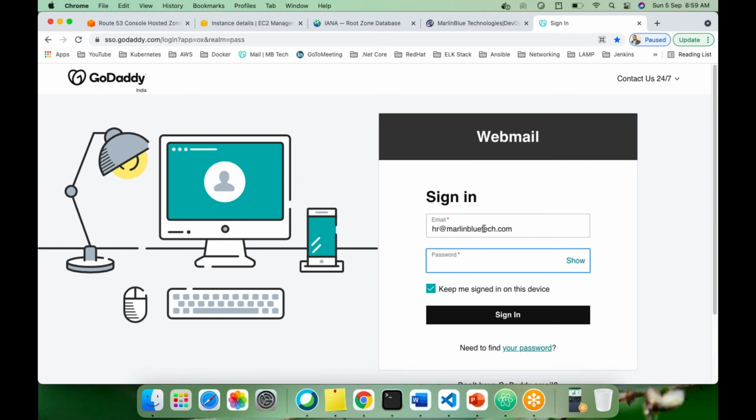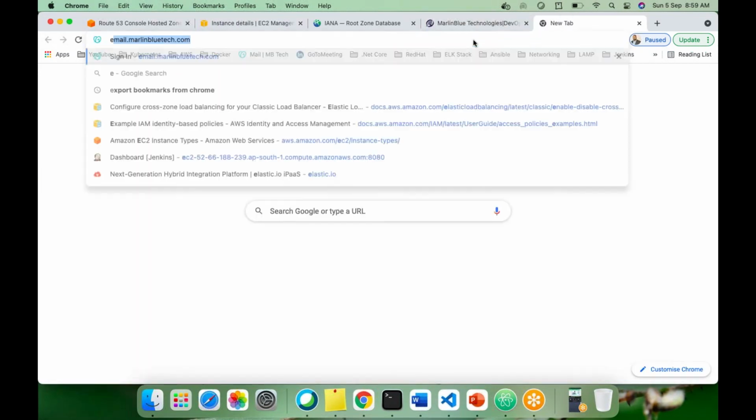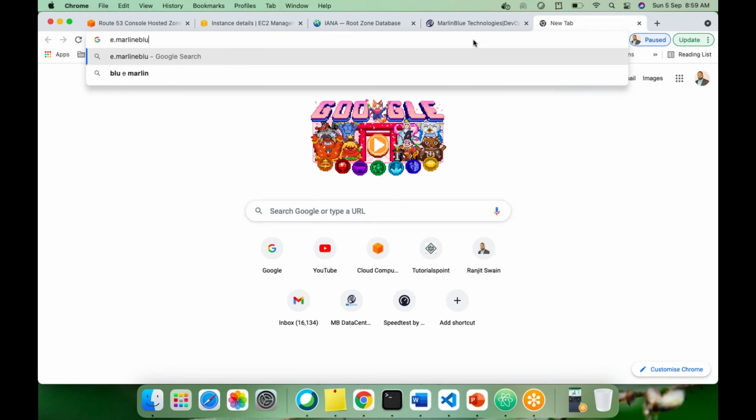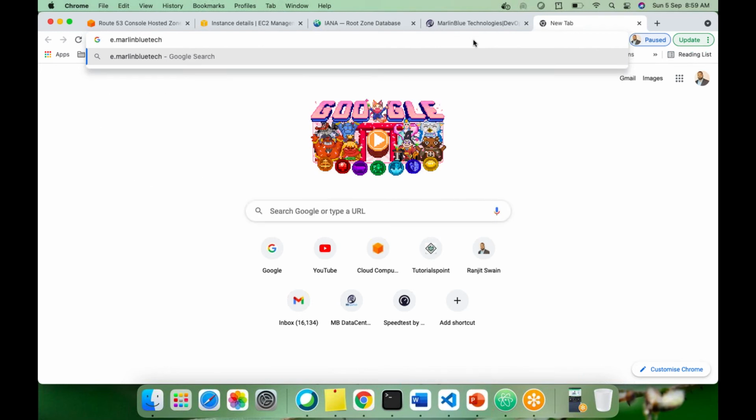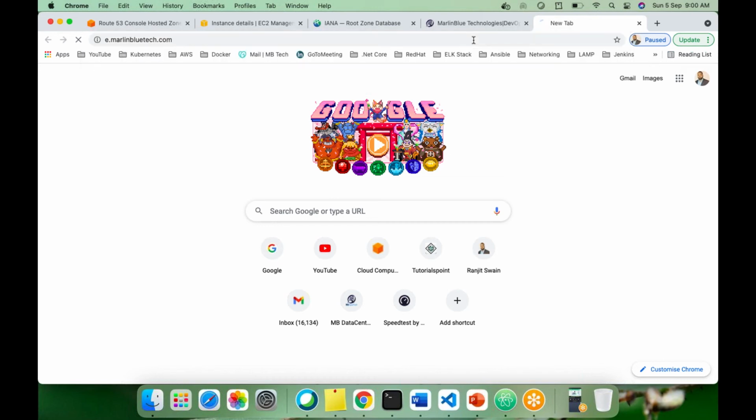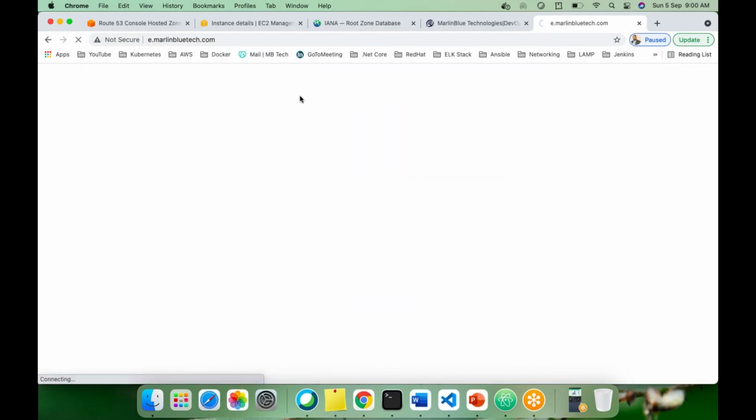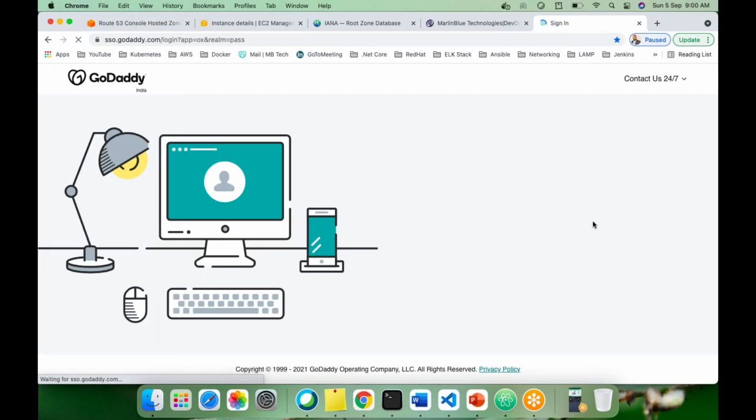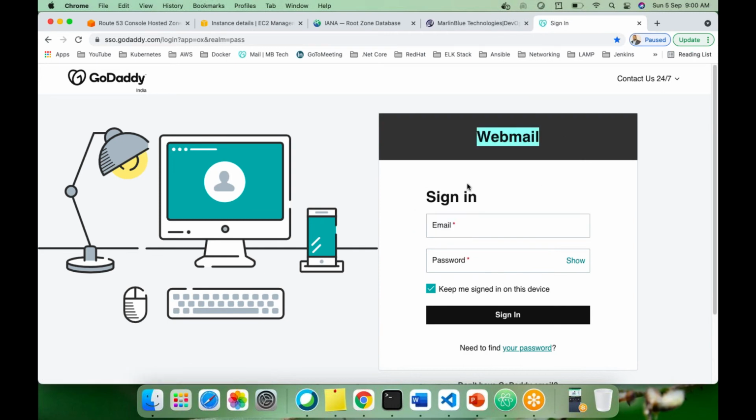Okay, the password I forgot. Fine. Either you can type email.marlinbluetech.com or e.marlinbluetech.com. Anyway, it will be redirected to the same place. See, it is going to the same mailbox login page, either e.marlinbluetech or email. So that is called your canonical name setup.